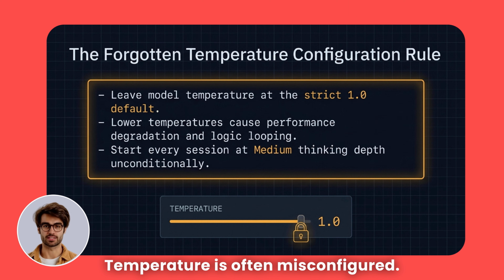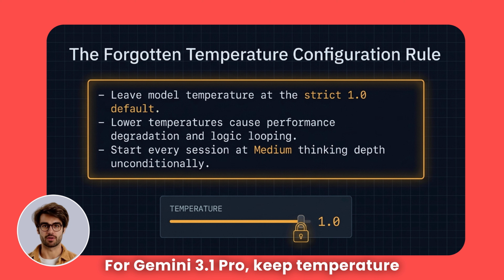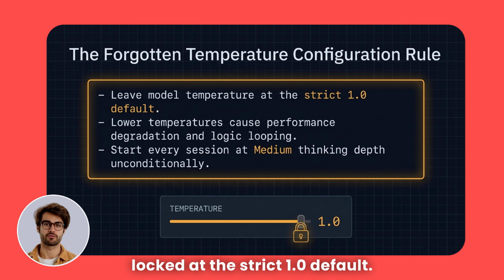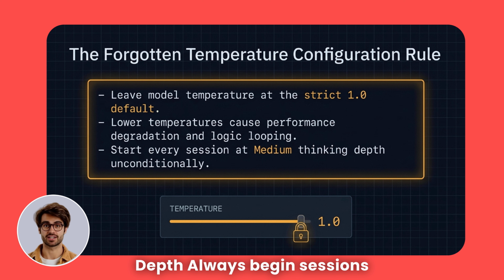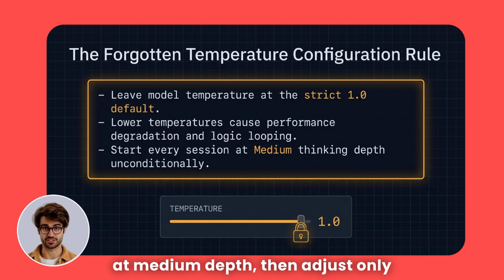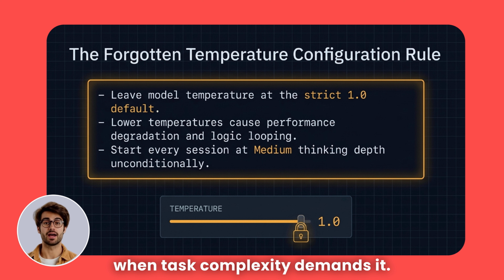Temperature is often misconfigured. For Gemini 3.1 Pro, keep temperature locked at the strict 1.0 default. Lower values can degrade performance and cause looping. Instead, control determinism through thinking depth. Always begin sessions at medium depth, then adjust only when task complexity demands it.